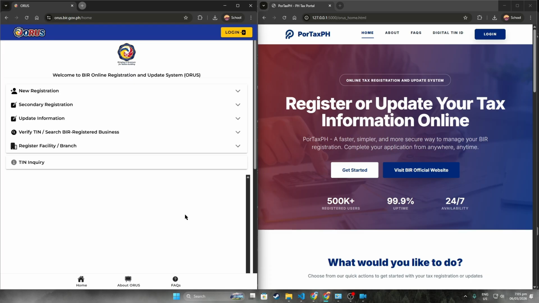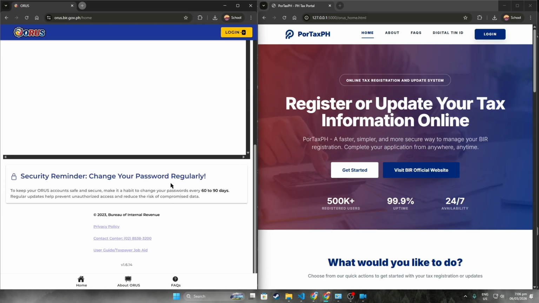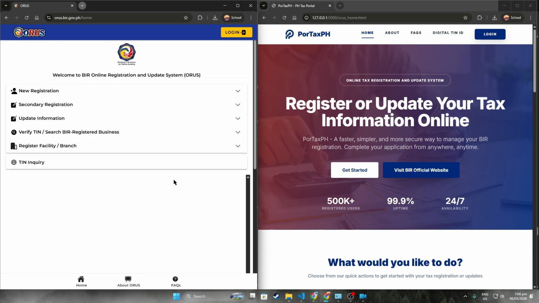Okay, so starting with the homepage, we can immediately notice a difference in layout and overall presentation. The original ORUS interface appears more crowded, with dense text and less visual hierarchy, which may overwhelm users, especially first-time users. So as users scroll through the page, it becomes harder to quickly identify the main actions they need to take. In contrast, our redesigned homepage focuses on simplicity and clarity.